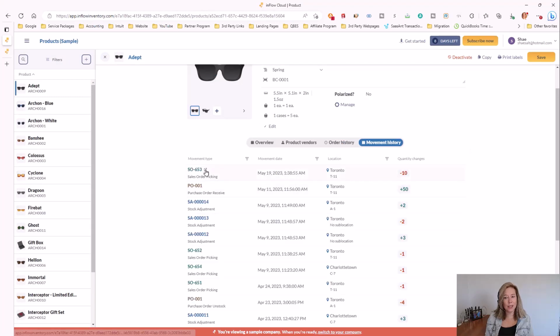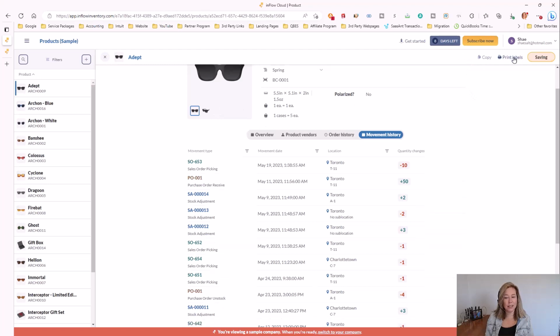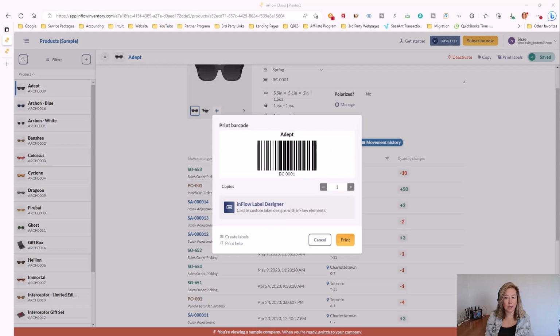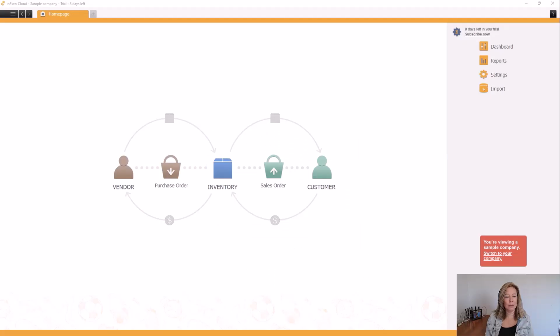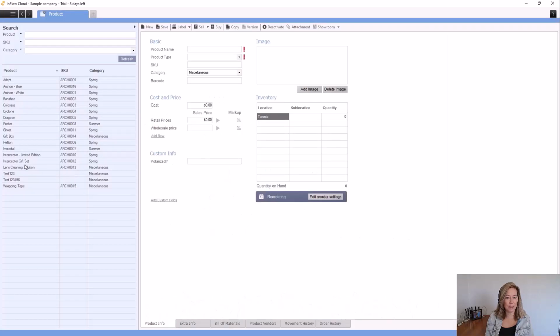In the upper right-hand corner, you can deactivate a product, copy to create a similar product, or print labels for the product. To set up a bill of materials for a product, we need to go to inFlow's desktop on-premise version. Let's choose the Inceptor gift set.